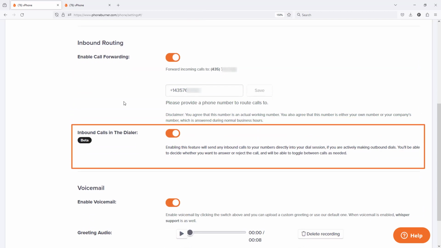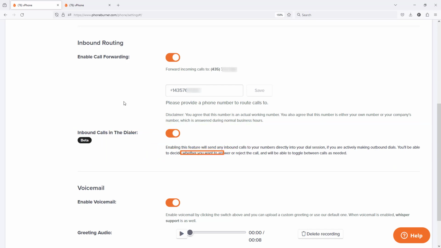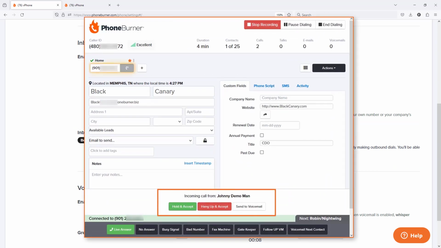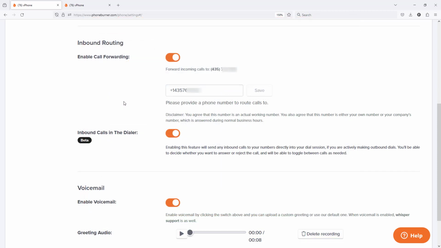And of course, we have the option for people who want to receive those inbound calls in a dial session window. So if you're making phone calls using PhoneBurner right now and somebody calls you back and the system has determined that you should receive that phone call, hey, let's just let you know about it in the dial session window so that you can take that call. Now, that option is only available to premium customers right now. That could change in the future, but right now that's how that works.